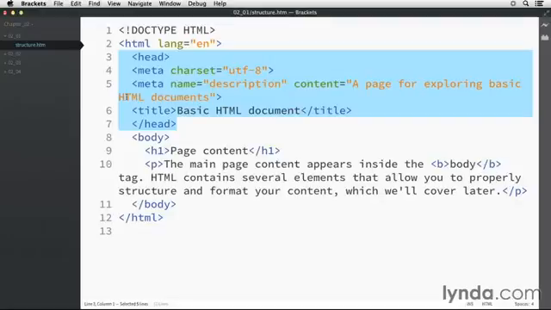You could also put things in the head of the document like links to external resources, like CSS files that help style the page, JavaScript files that help control the behavior of the page. So these are non-visual elements that go into making the page work.